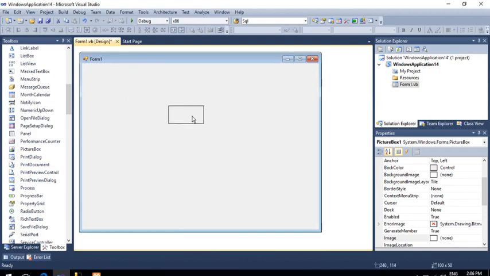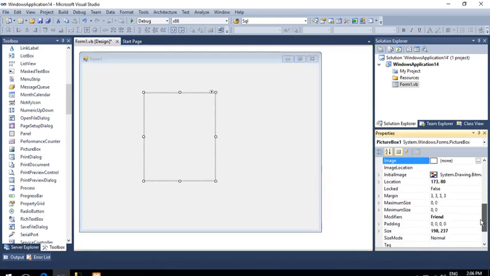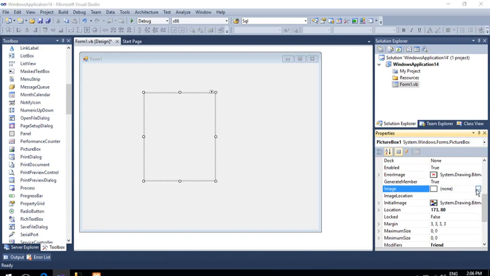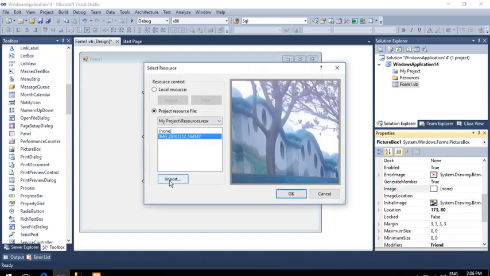So this is the picture box control, and we use this control in VB.NET to display images on a Windows form. To load an image into the picture box, you will get a property called Image. From here we can select an image.